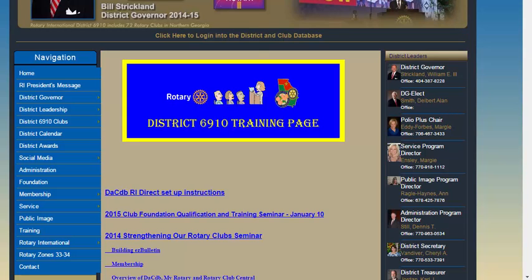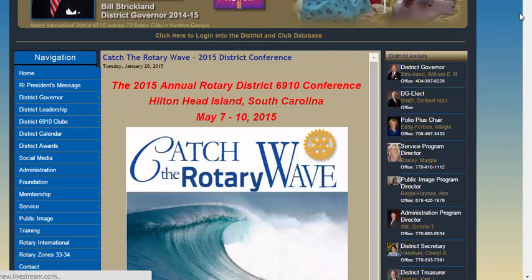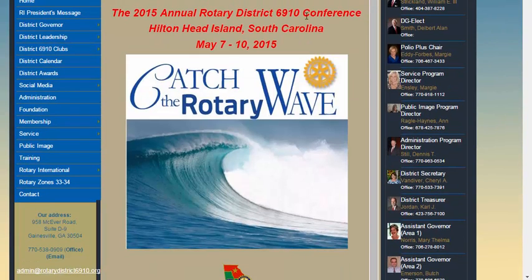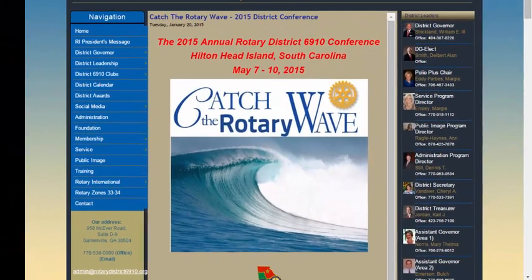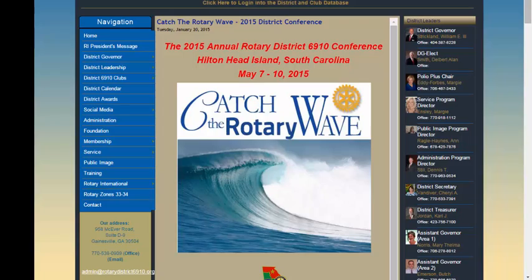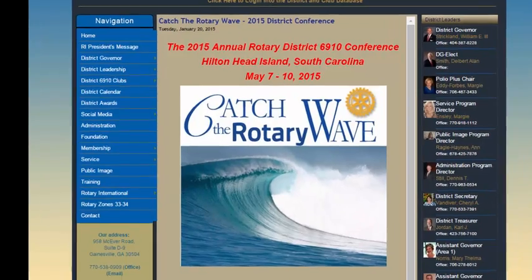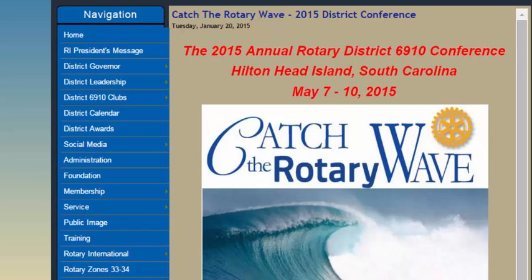The central panel is devoted to displaying feature stories when the home is selected. In this case, the feature story is the district conference. It is also the display area for the navigation tabs that we will show in just a minute. The left panel is for tabs that help you navigate the website.